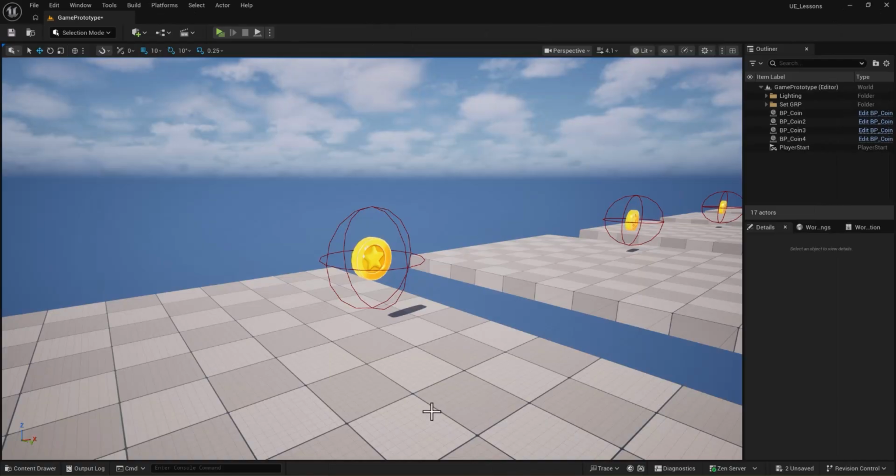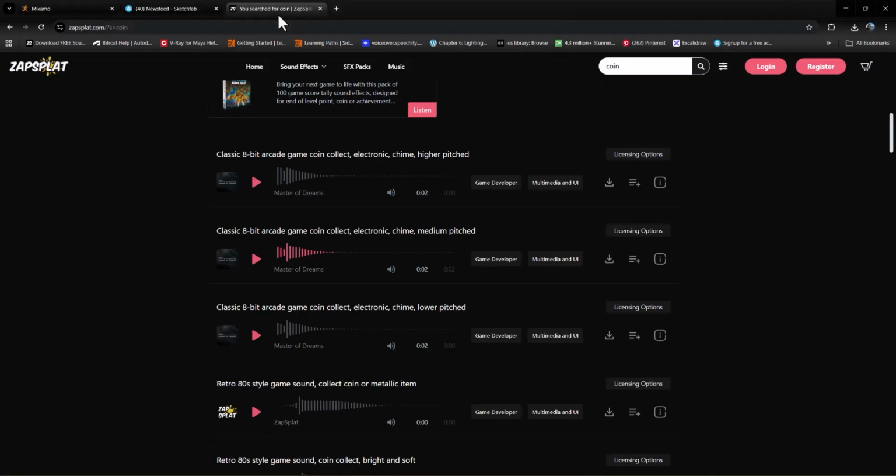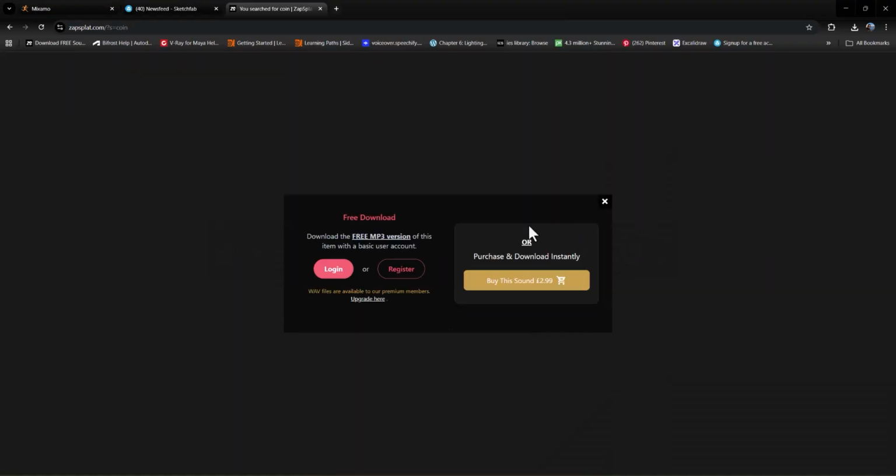So to download the free coin sound effects, you can go to this website called zapsplat.com, and here you can search for the coin sound effects you want and then click this download button. To be able to download this, you need to create a basic user account so that you can download a free MP3 version of this sound effects. So go ahead and register, or you can also use sound effects from some other sources that you know of.